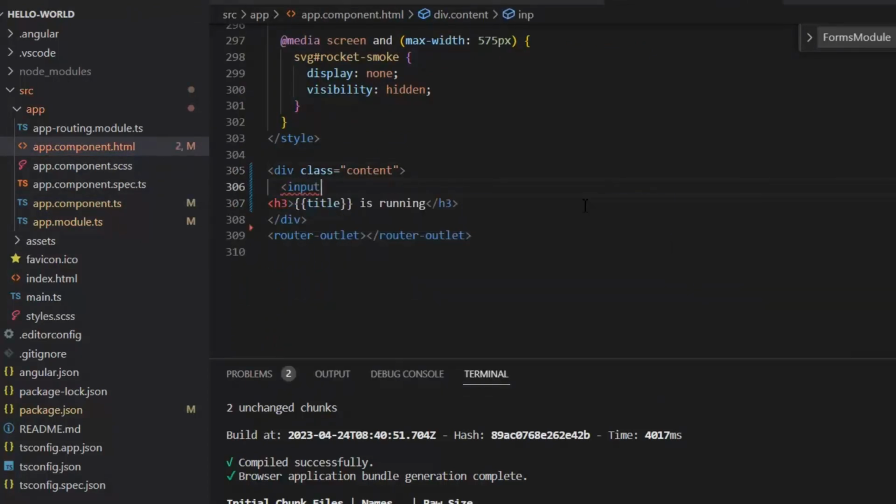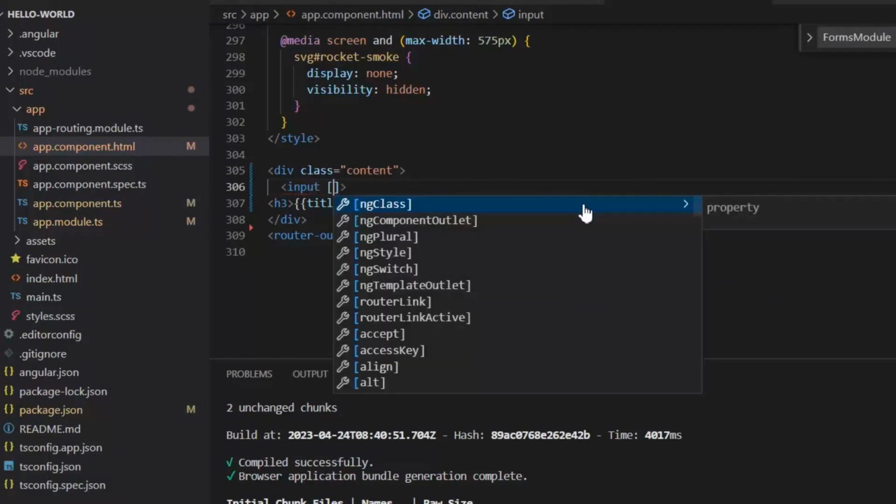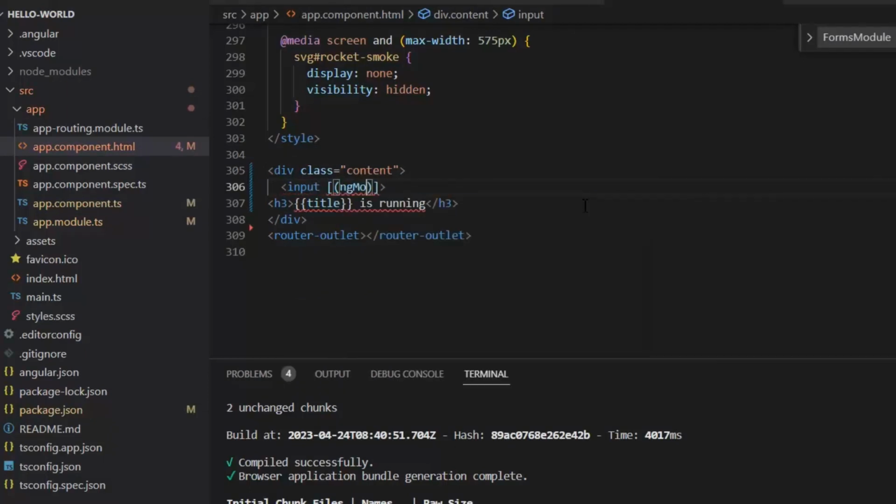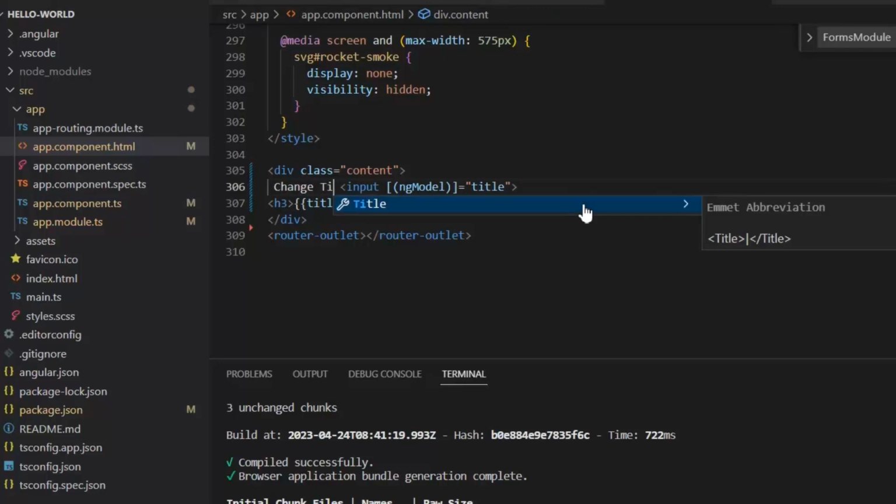and here I'm going to write an input, and in the input we need to write ngModel, and it's equal to title, and this is the way we implement two-way binding. Now anything I type in title from the front end will be printed there in title is running in our h3 tag. And one more thing I think I need to add here, change title.